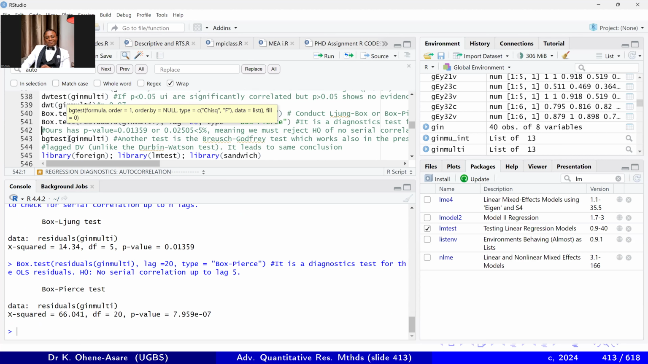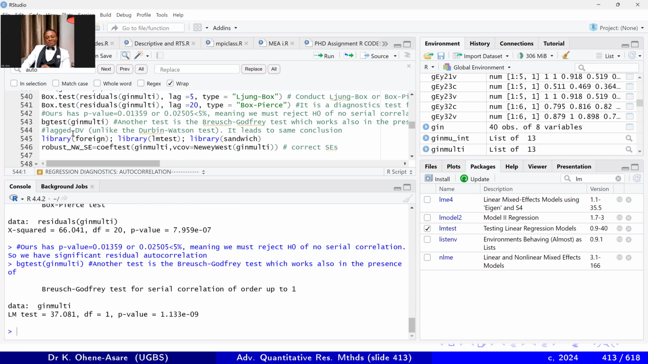There are several tests of autocorrelation. You have the Breusch-Pagan test, and the Breusch-Godfrey test, which also works in the presence of a lagged dependent variable, unlike the Durbin-Watson. And it also leads to the same conclusion. Let's check that. So all of these are indicative of the fact that the autocorrelation is inconclusive.